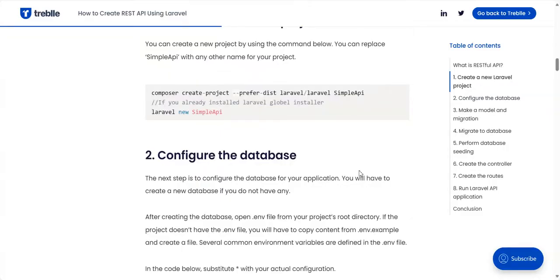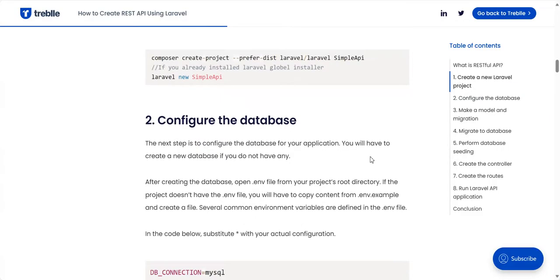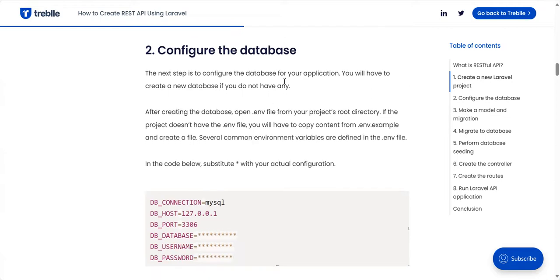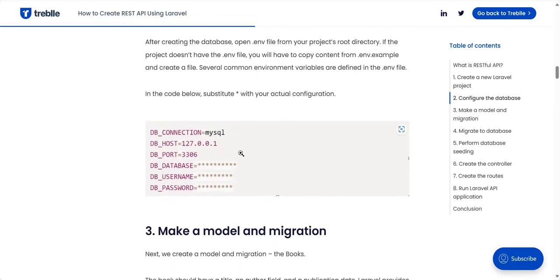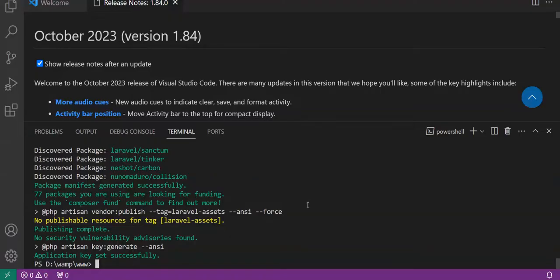Go to our tutorial for configuring the database. What we would be configuring now: we have to create a new database if you don't have any. For example, by default we have the database here in our .env file, which once this is done, we will load our project. Okay, so this is great. The application is set successfully and our project is ready.